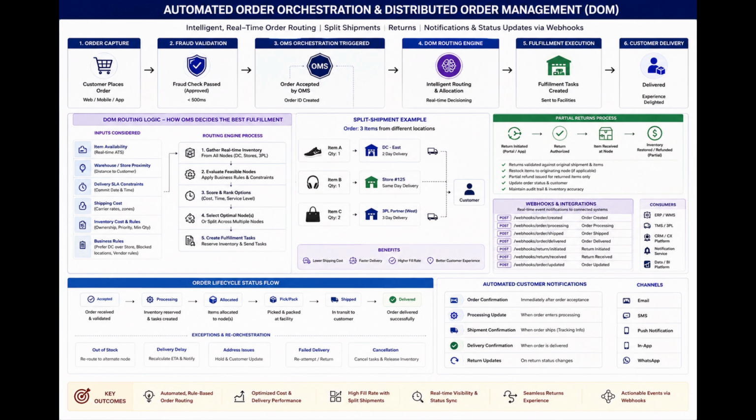This complex lifecycle routing must dynamically handle split shipments when an order contains items located in separate facilities, while handling subsequent partial return logic, automated customer notifications, and status updates like processing, shipped, and delivered via web.